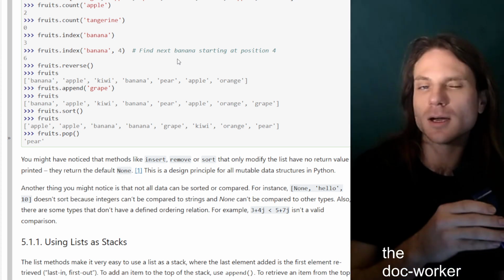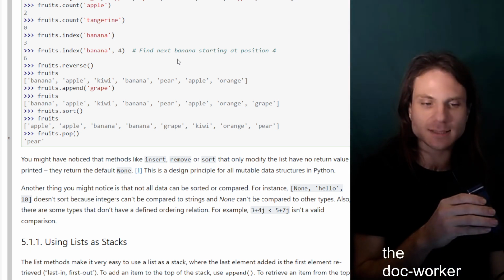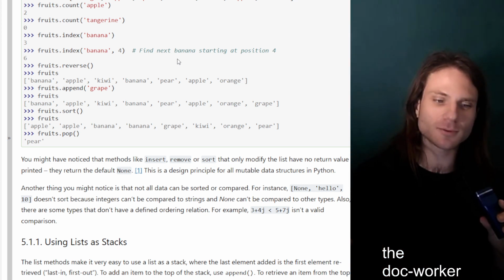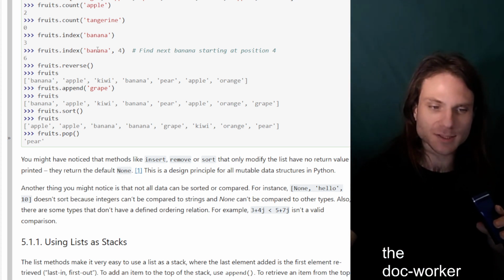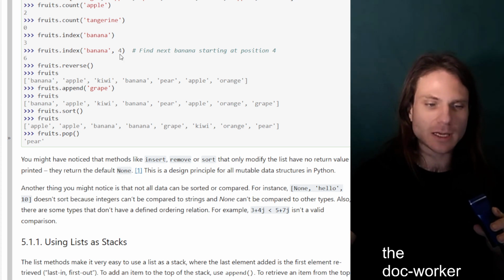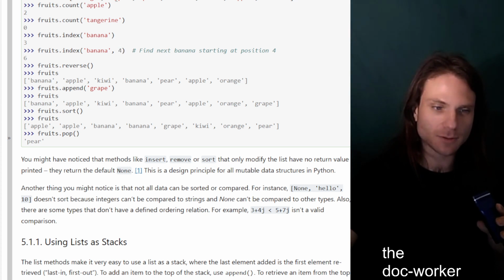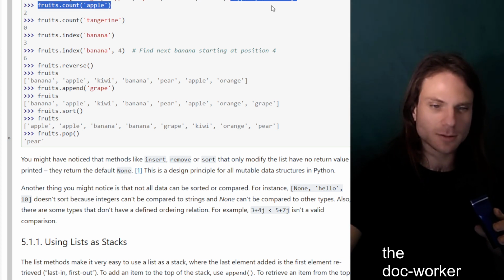Fruits.index banana, 4. By adding this second optional argument, it will search the sequence for this string passed in as the first argument, starting at index number second argument. So 0, 1, 2, 3, 4. It can only look beyond that for the banana, and that's where it finds it, index 6.